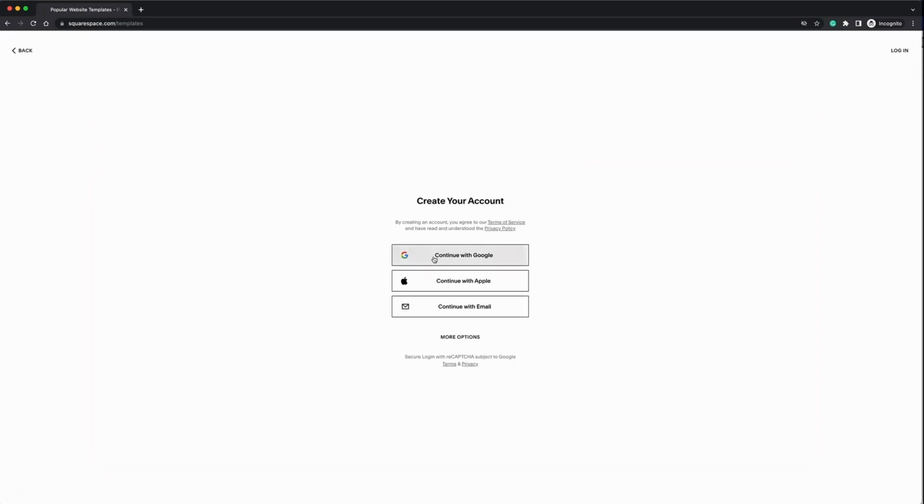At this stage, you'll be asked to log in, directly or via a Google or Apple account. If you had already chosen to log in, you will not need to go through this step. And that's it. That's how we can get up and running easily in Squarespace.